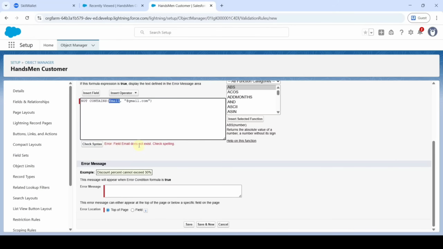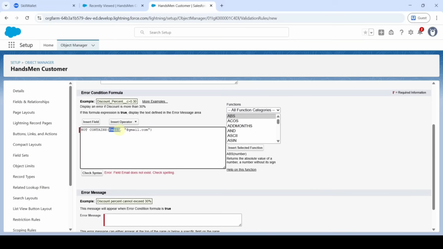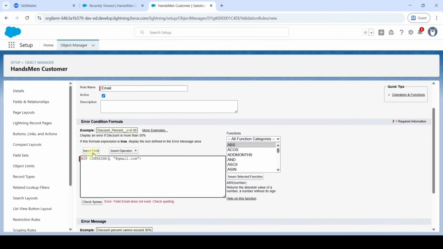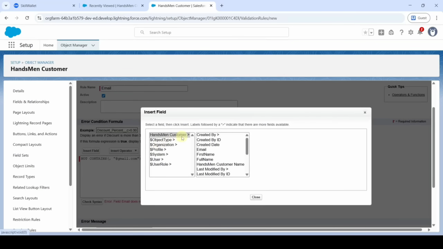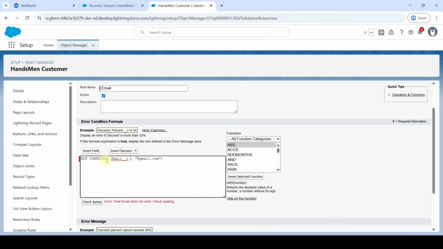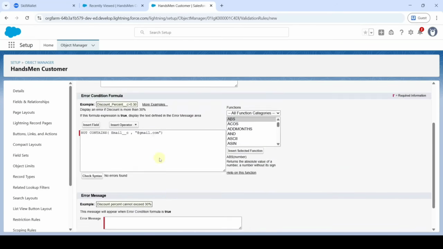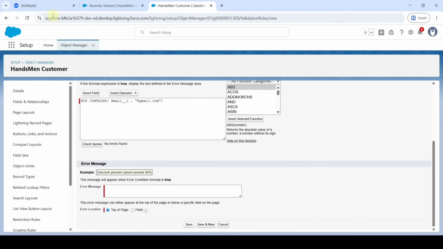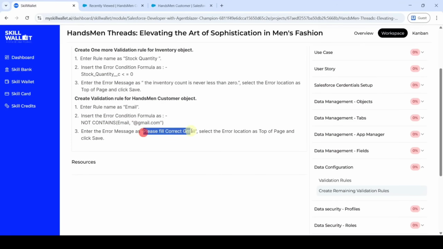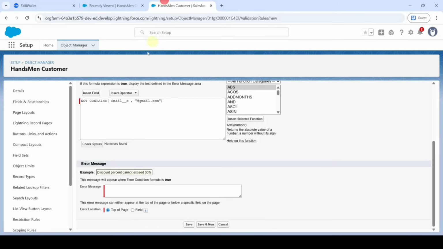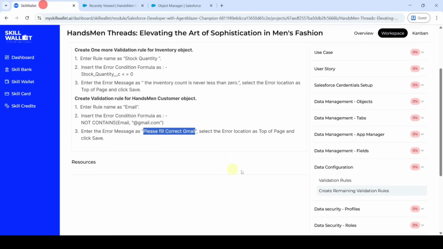So we can see that field email does not exist. So just remove this email and here click on this insert field. Now select it as email and then click insert. So yeah, we can see that the email field is inserted and click on check syntax. No errors found. So copy the error message, that is please fill correct Gmail. Then paste it here and then click on save button. So like this we successfully created the validation rules also.